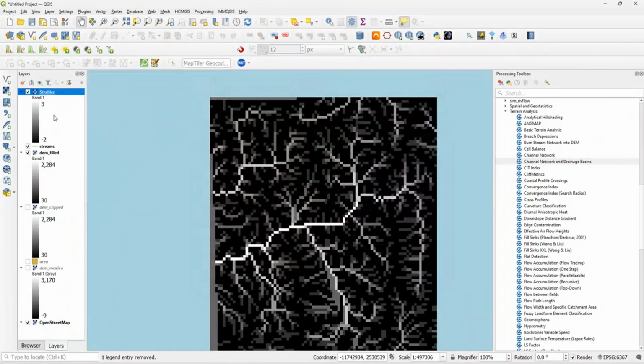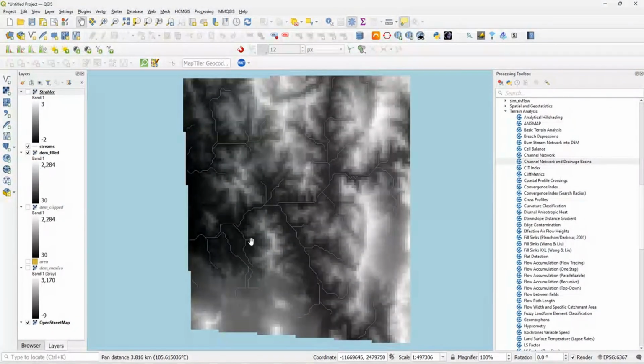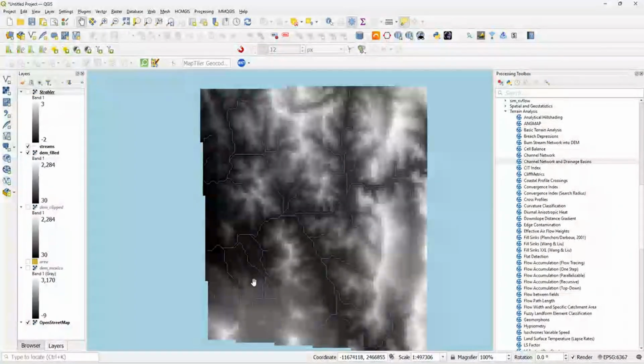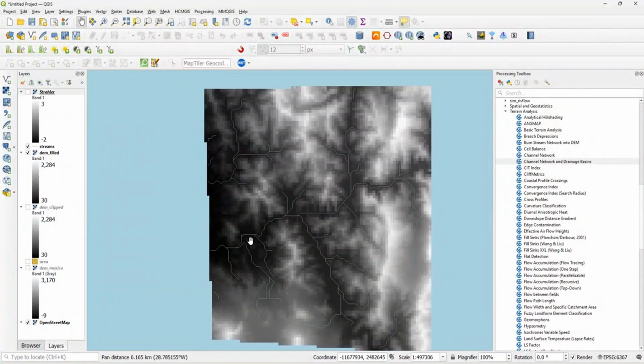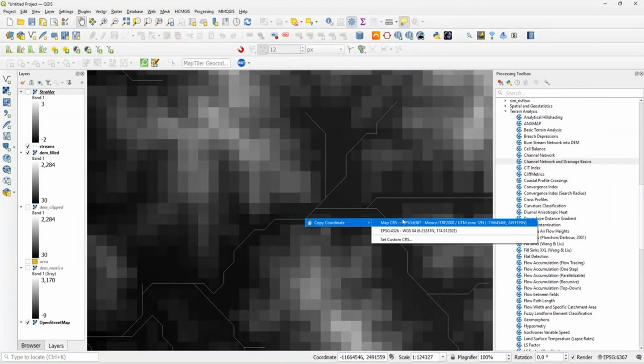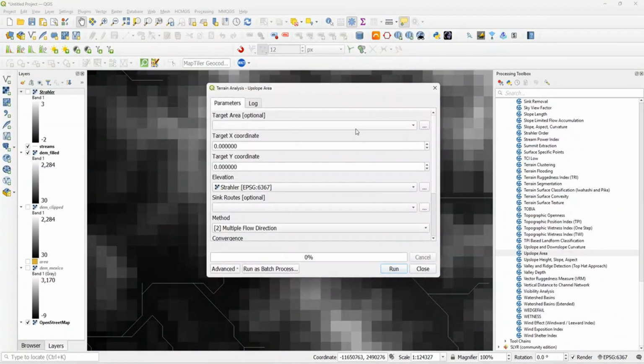Okay, this looks a bit decent. So now we can see indeed, with even 4 threshold, we had relatively fewer streams. But with this, let's see if we can identify some outlets. It's very difficult to see here, but let's try with this place and then see if we can get a decent watershed delineation. So to do that, we have what they call the upslope area.